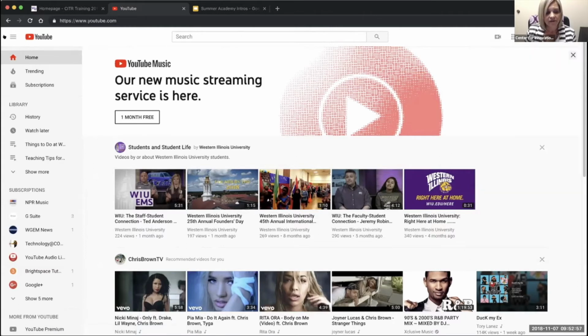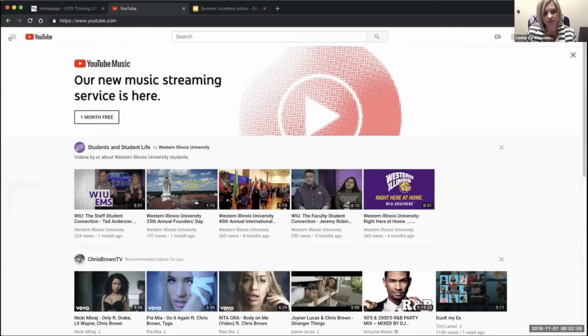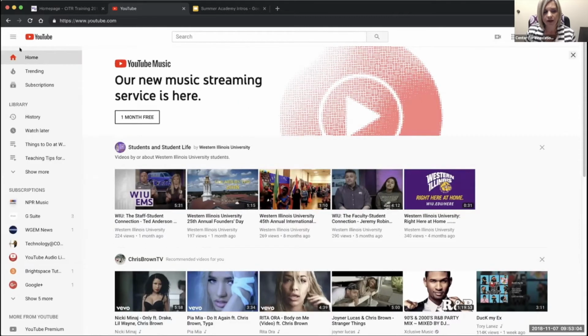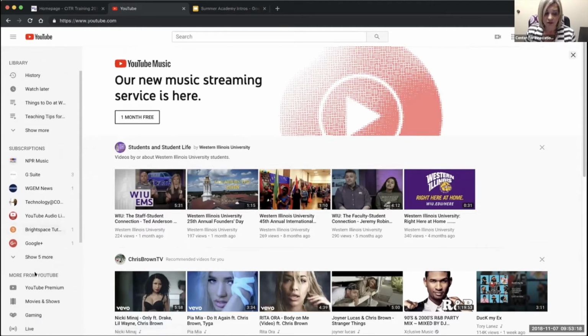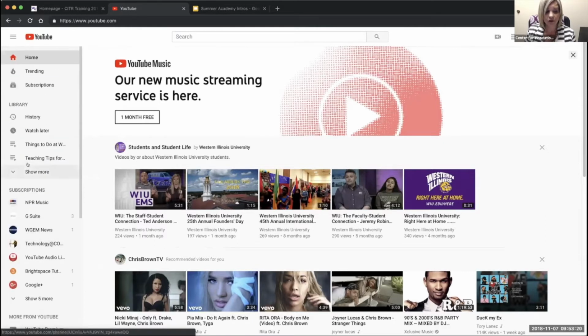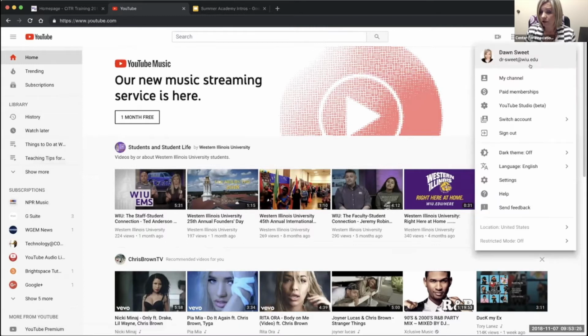Over on the left, you have a drop-down menu. So you'll have these three lines at the top. You'll click on them, and that will bring down your menu that allows you to see all the different channels that you subscribe to. It shows you your library of the different playlists that you've created and the different channels that you subscribe to. So this is more like your playlists and your library, whereas over here you have more your actual account information and preferences, okay?